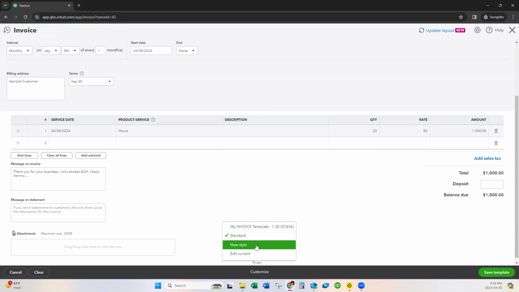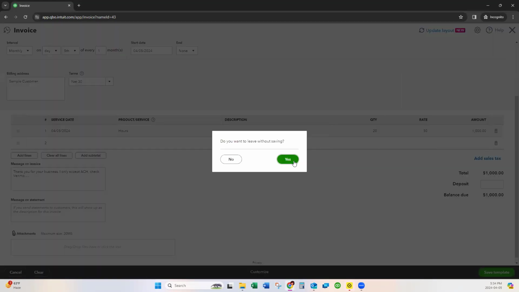You just go to new style, and honestly, QuickBooks keeps changing the formats and the styles, and based on the subscription you have, you just go in and see which one you like. It's just the view, the cosmetic, how it's gonna look when your customers get the invoice. Yeah, and then save it. That's it. I'm not going to save it.